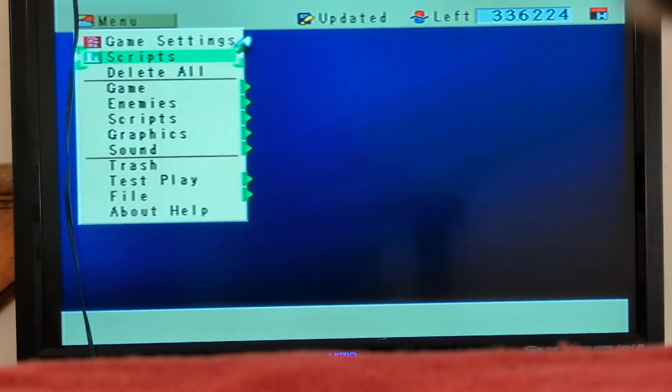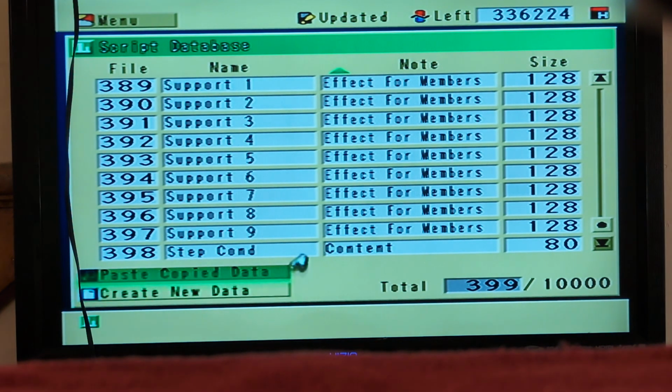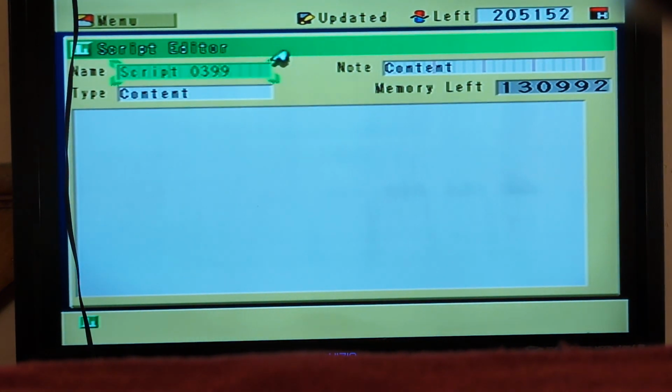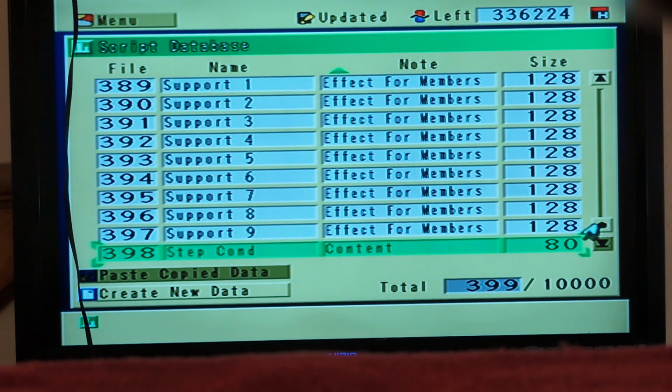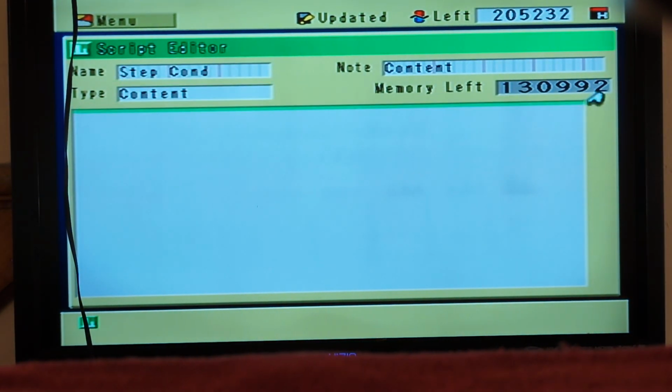Now I can compose my script. Go into scripts here and just create new data. No, I already have it. See, I did that first. So go to your step condition here.